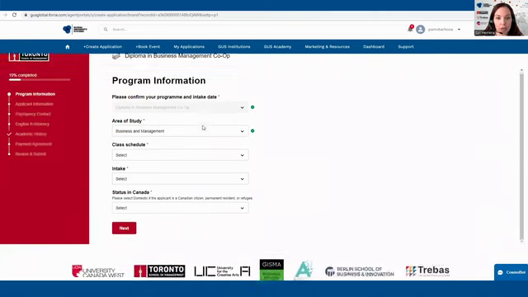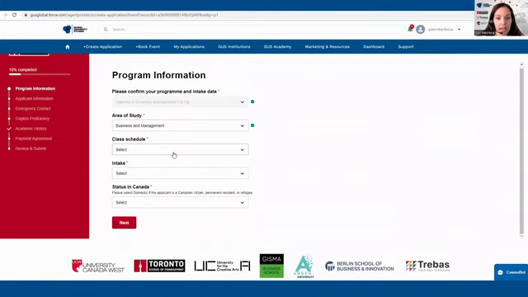I just need to complete all information here, select class schedule. This is very important because currently at TSAM, we have different price lists depending on the time your student will study. If they select daytime, this program is slightly more expensive. If they select evening time, the program is a little less pricey. Also, you have to select the intake and the status in Canada. It will always be international student because your student is going to apply for a study permit.